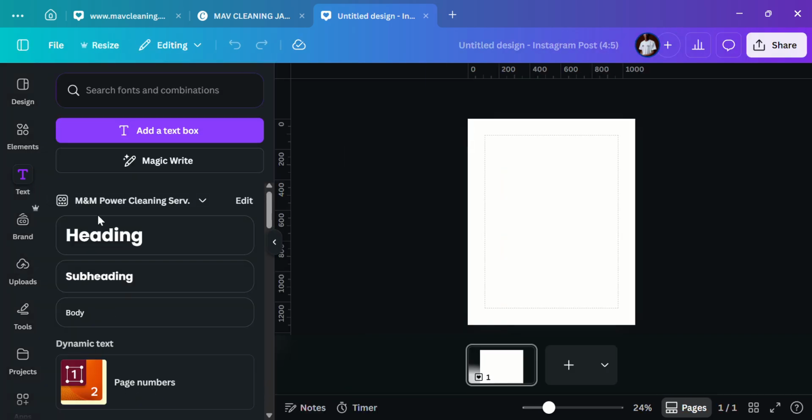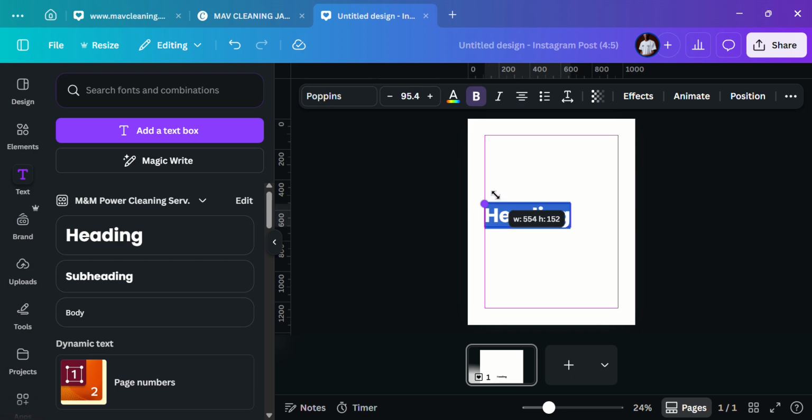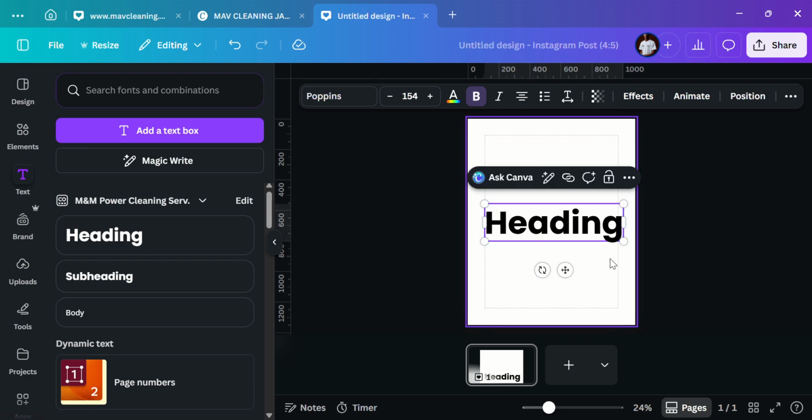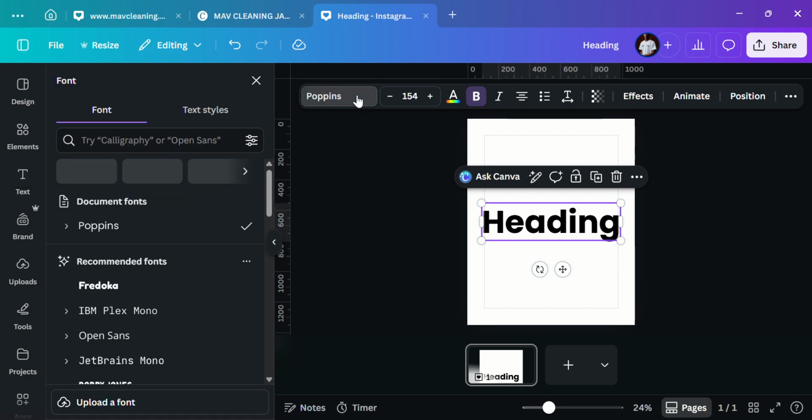When you select text, you can see text appearing. Then you just tap on any text. When it comes, drag it, make it very big like this, and then you can position it at the center. Then from there you come here to select the font that you want to use.